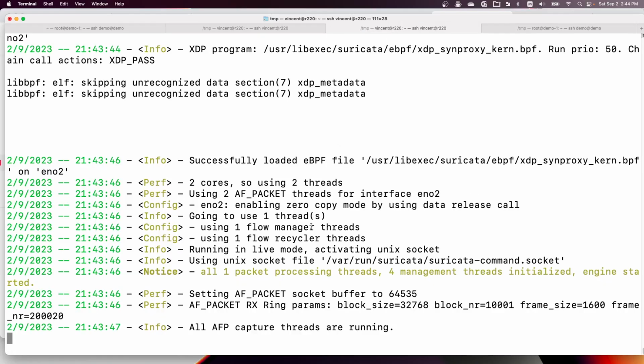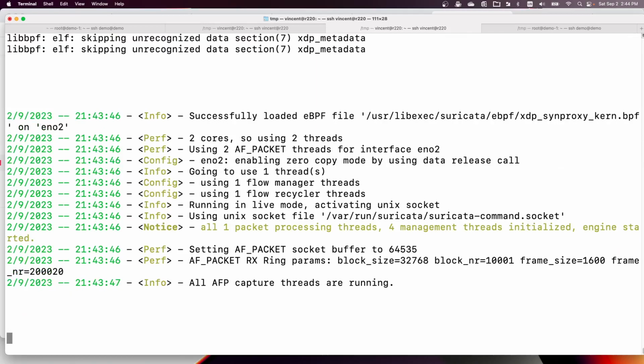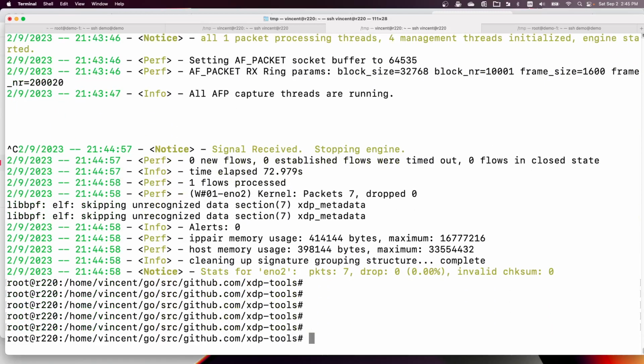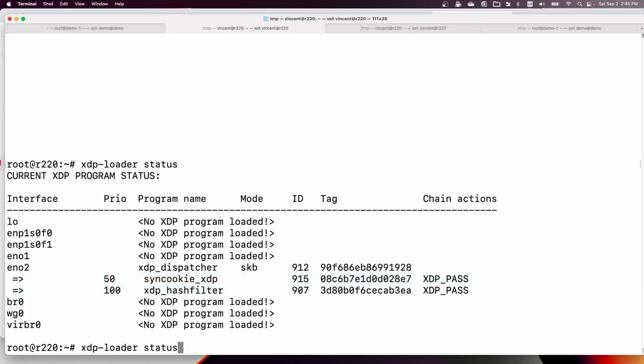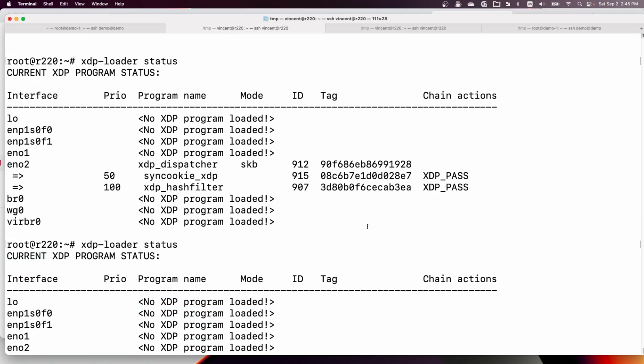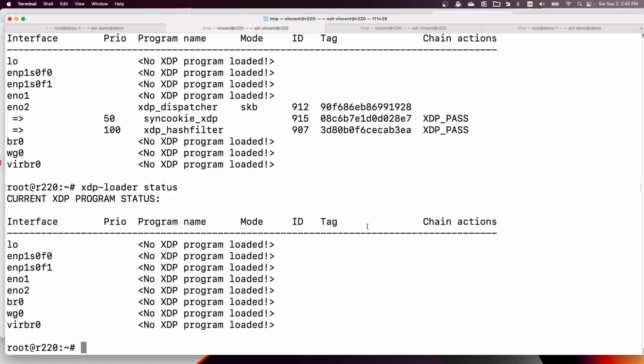So now if we exit Suricata, both XDP programs should be detached because both were loaded and attached by Suricata. If we quit, then we check the XDP programs again. So both are unloaded, right? Yeah, so with libxdp, you have the flexibility to load each XDP program alone, and yeah, that's what I want to show. Thank you.